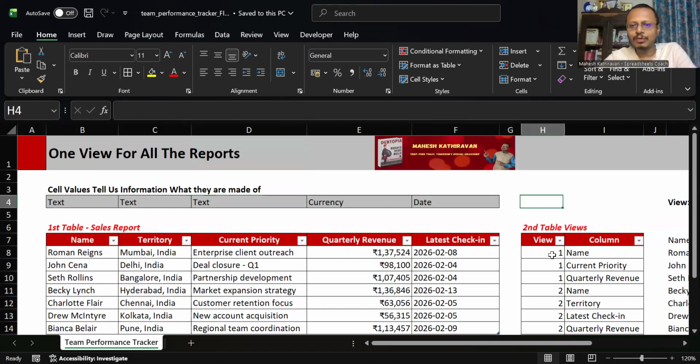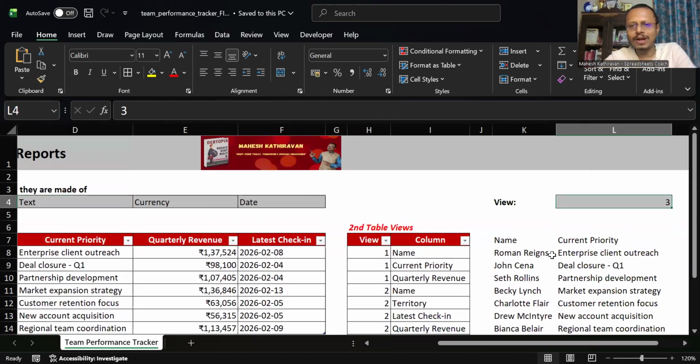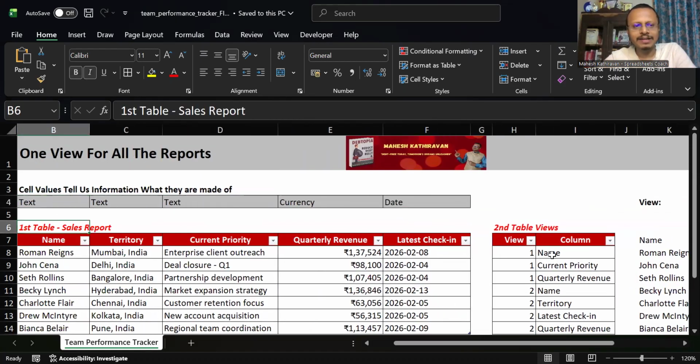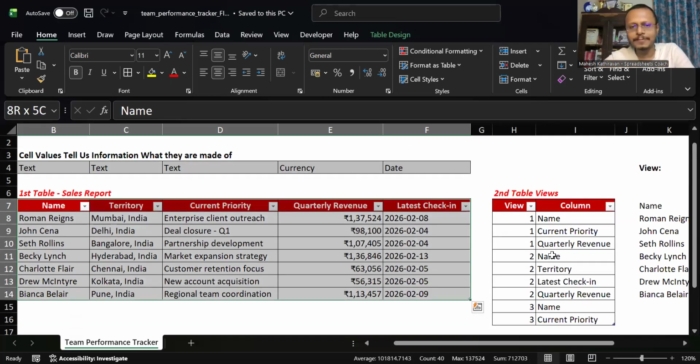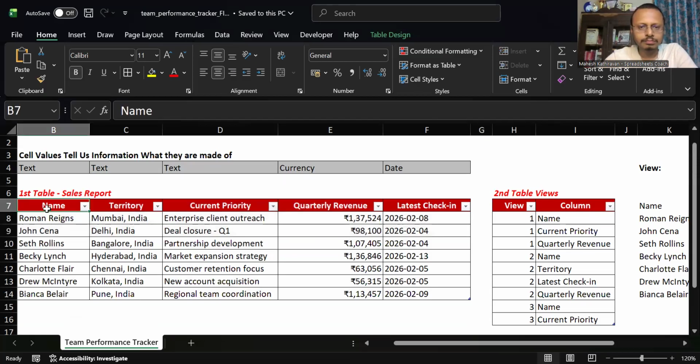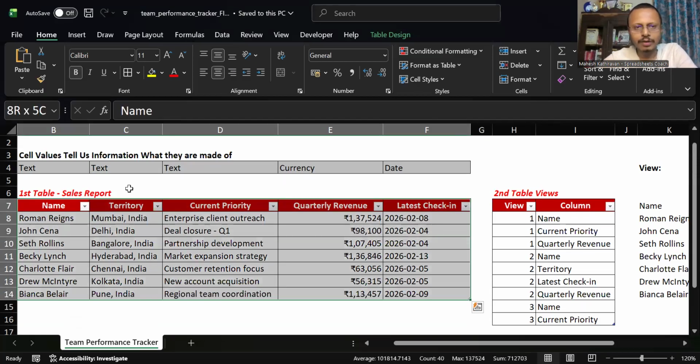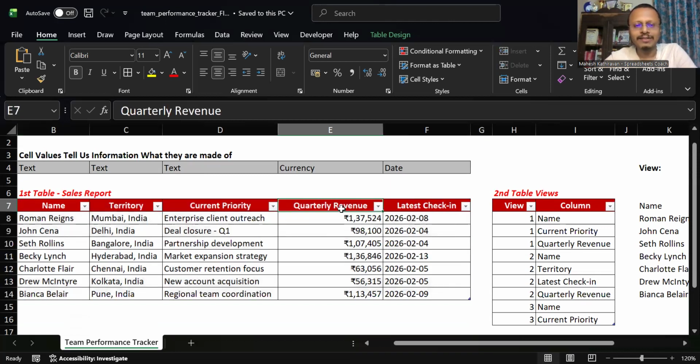So we are looking at this. What I did, I created a table. Now how do we create a table? Control T: select all the data, Control T. It's not coming up because it has already been created. So you can just press Control T, it will give a table view, and you can do that.